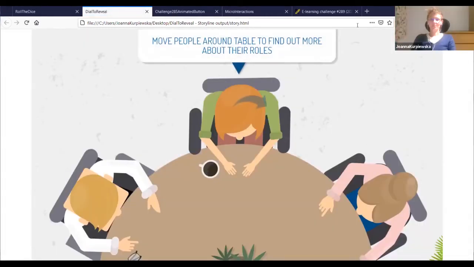So that's the dial to reveal. We have a helping arrow to suggest that we can move these people around the table to find out more about their roles. So this is like an onboarding sort of interaction. And what I wanted to explore in Storyline is to use really huge dials, almost the size of the whole slide. Because what you usually see in Storyline are rather smaller sliders, and I said, okay, maybe let's have a large table, people around it, and you can just move the table.